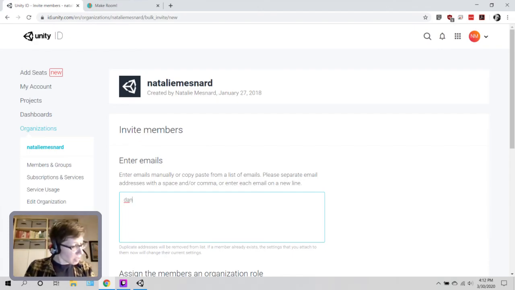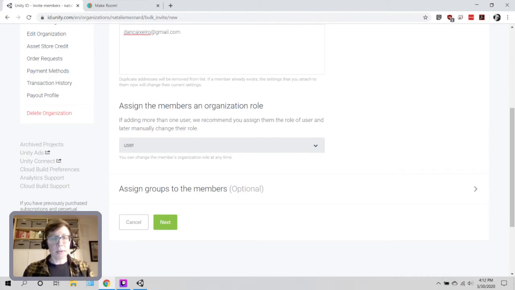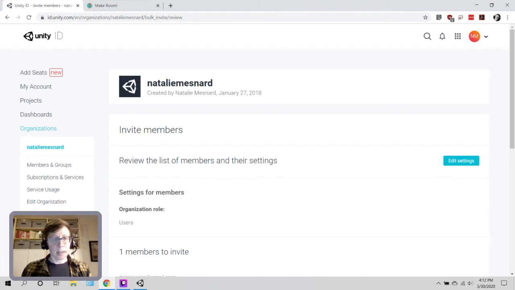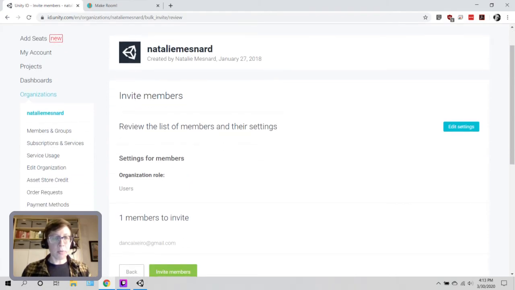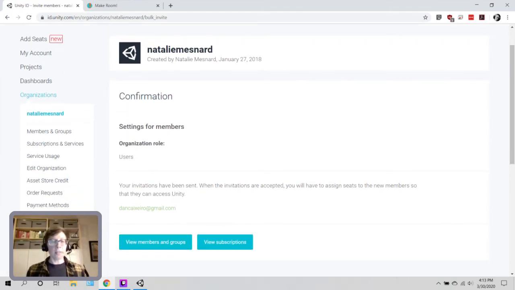Now here's Dan's email. You can add him as well. I type his email in the box, and then he can be a user in my Unity organization. That should be fine. I don't need to add a group. I just click next. Here's my screen to review before I continue. I click invite members, and this should send Dan an email letting him know I've invited him to my organization. So that's step 1 in members and groups.